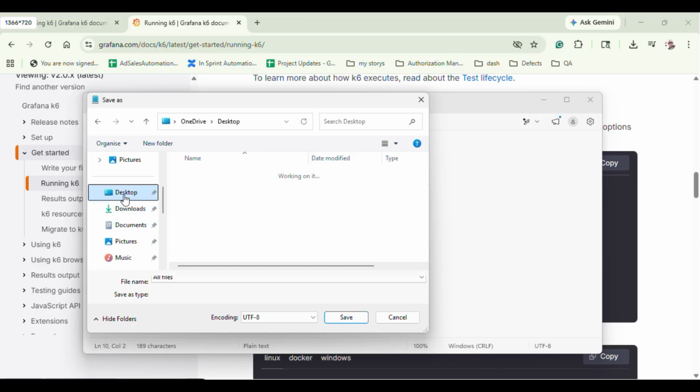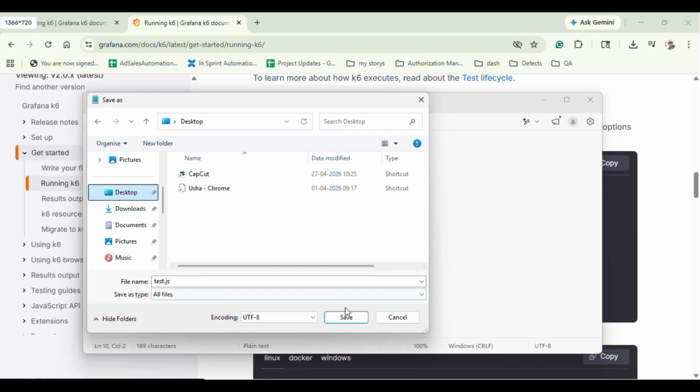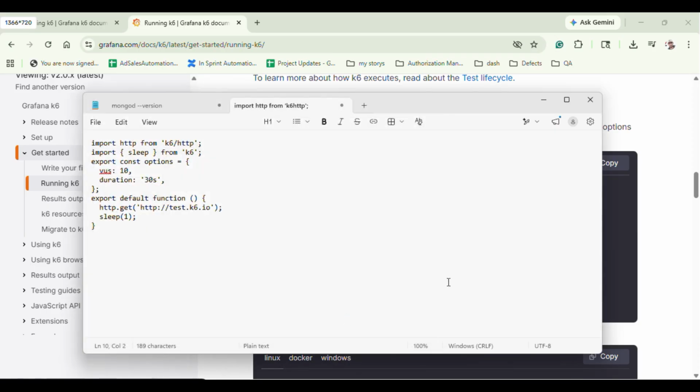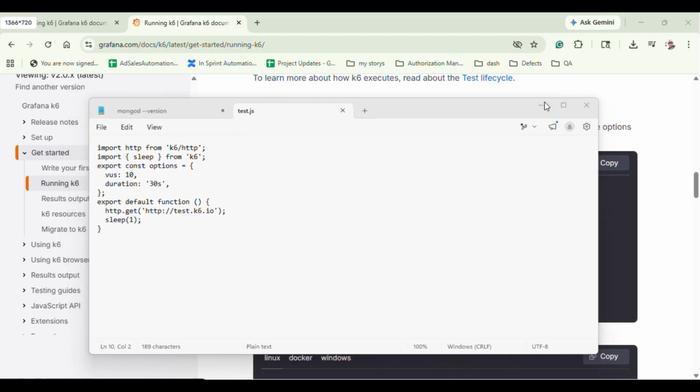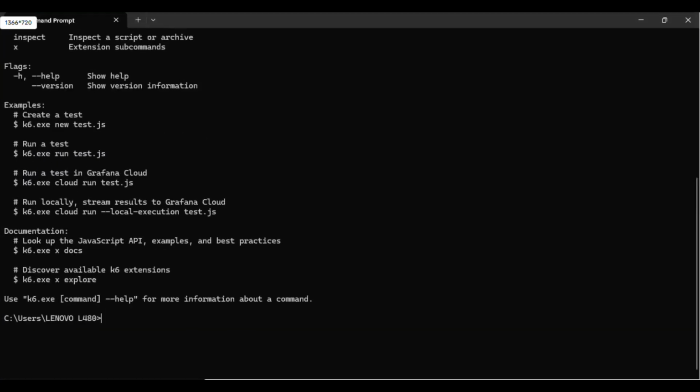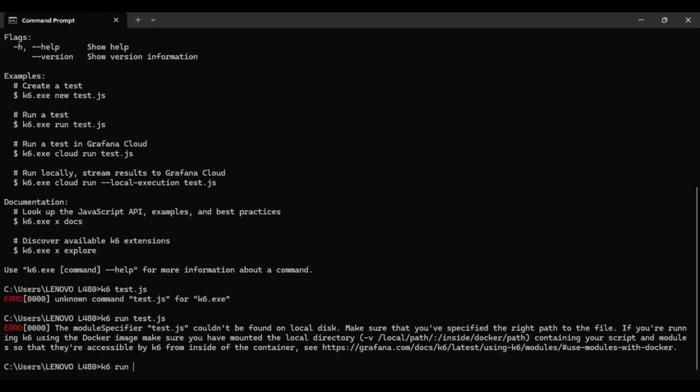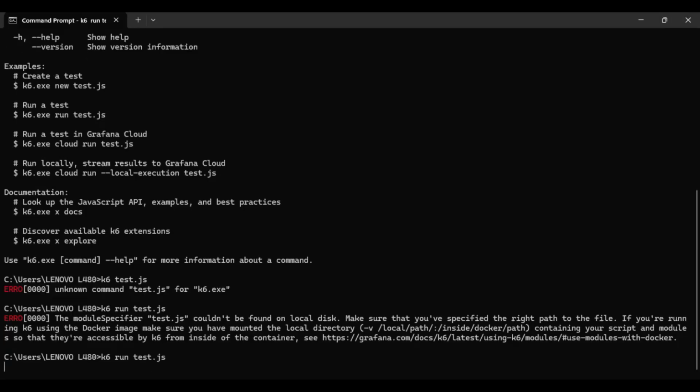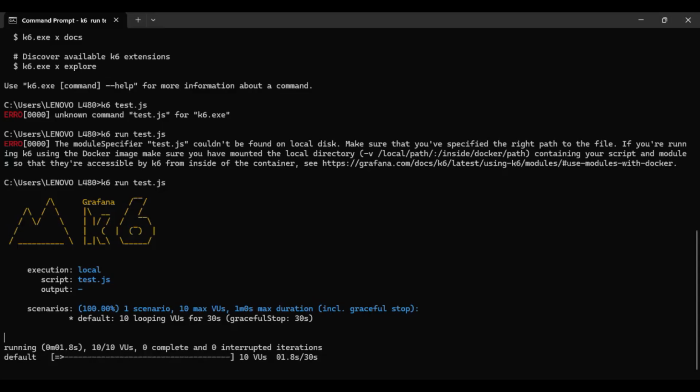Now open the command prompt and type k6 run test.js. See, now the script is running the test, we are seeing it here, right? This is how you need to run your test.